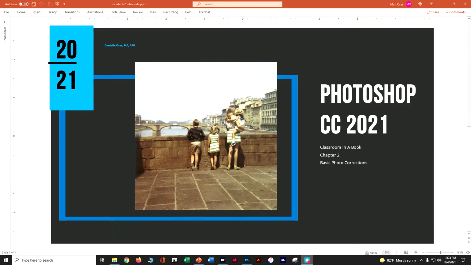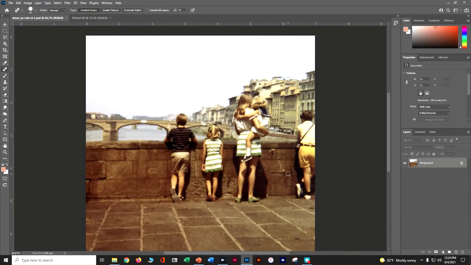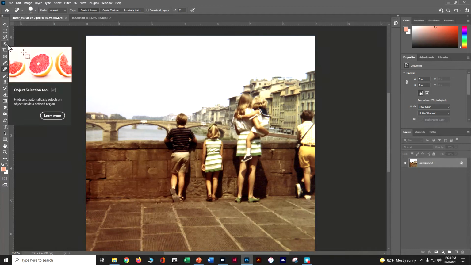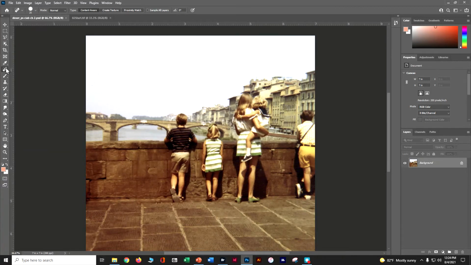This is part 2. So when we left off, we had just barely finished fixing the big crease in the middle, and now we need to do something to get rid of this extra person because we decided we don't want him in there. So let's go to our Tools panel, and we're going to grab the Patch tool, which may or may not be under your Spot Healing, depending on where it is. So it's the Patch tool.